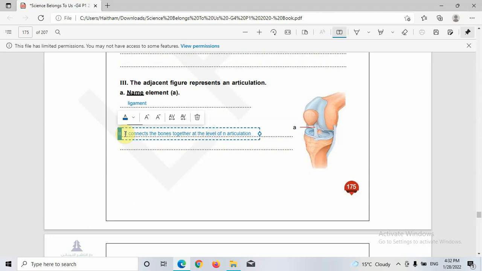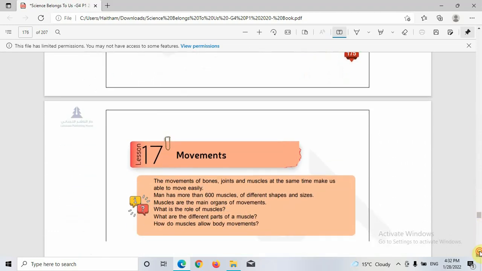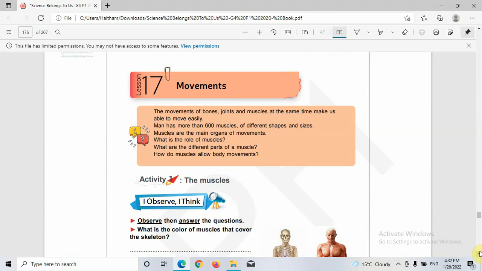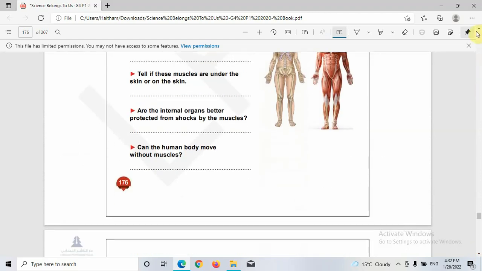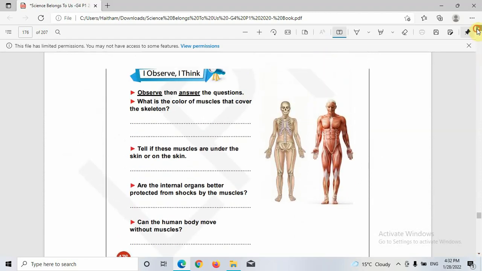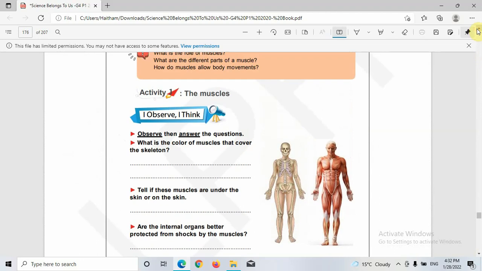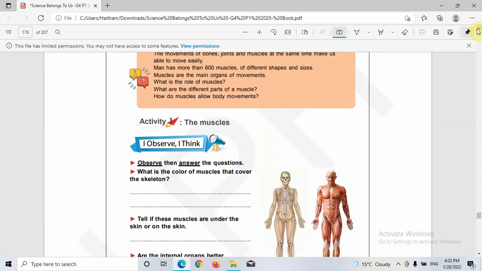Okay, so this is the end of this chapter about the articulation. Let us start with lesson 17, the movements. We said in order to move we should have muscles and bones. Bones allow the upright position, the correct standing of a human. The muscles permit movements, and there should be a connection between the muscles and the bones.